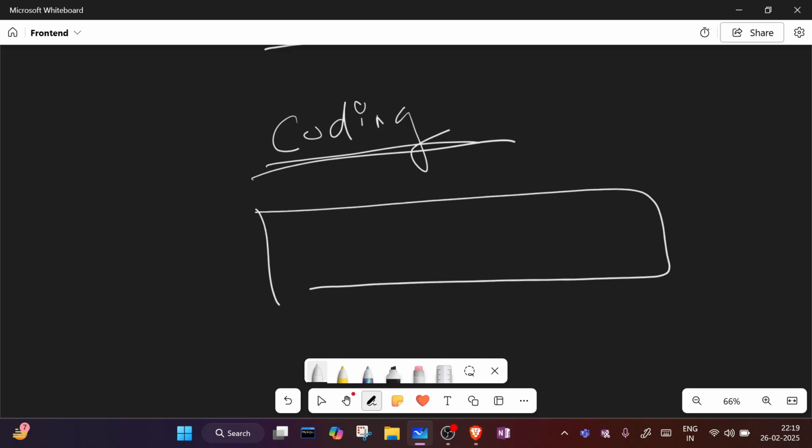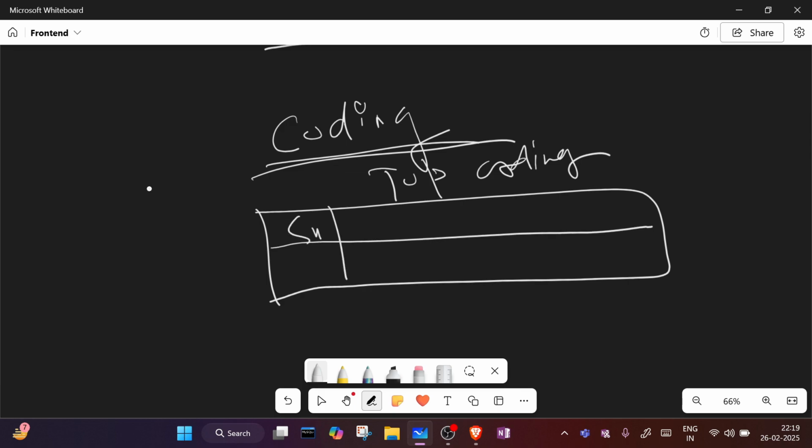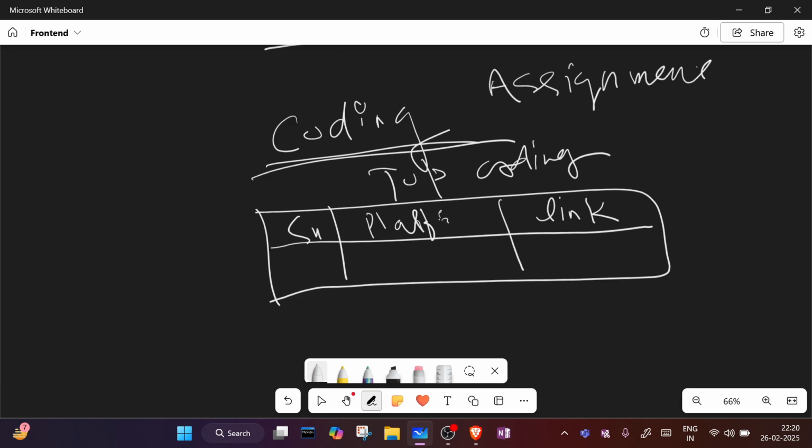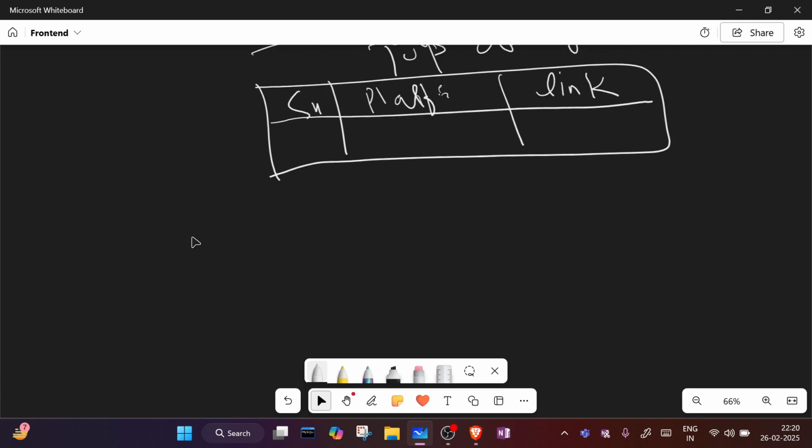Another thing is you have to create one table with headings and display information like top 10 coding platforms. Okay, so here you will write serial number, platform name, and you have to write link. Right? So this is assignment 3. And after that you have to create one more assignment.